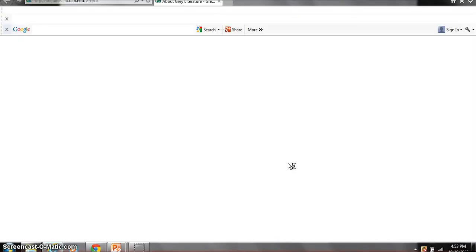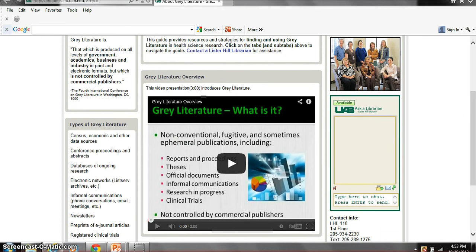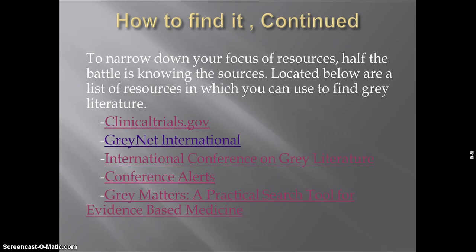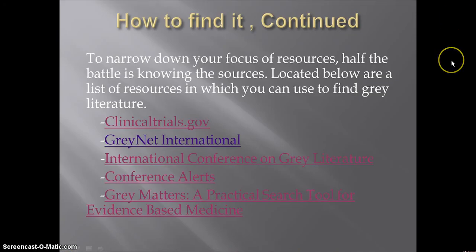In this slide, I list several well-known resources for locating gray literature. The first site here is clinicaltrials.gov, and this is a site full of resources and studies about issues in the medical industry. The second site is GrayNet International, and it's a site that contains newsletters, articles, journals, conferences, presentations, and an information repository full of abstracts and guidelines about good practice.